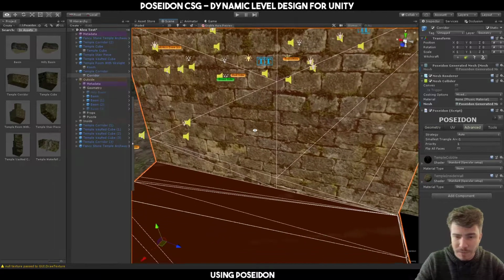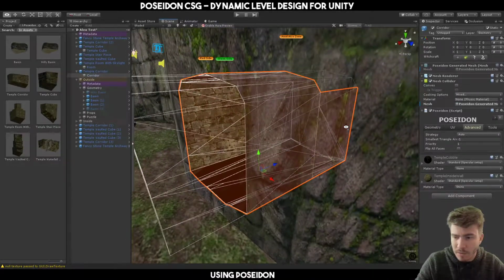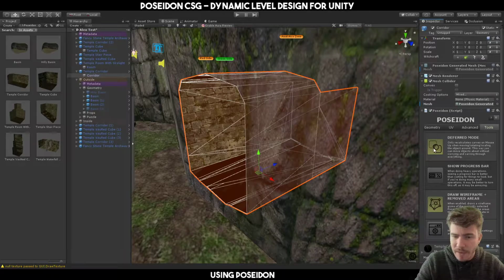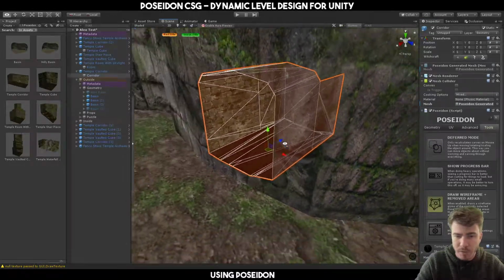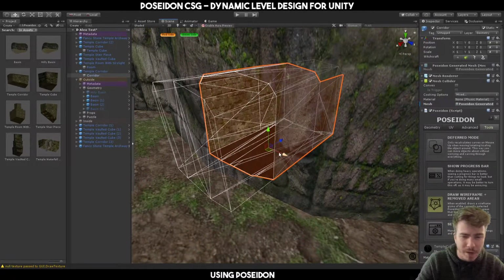There are a few advanced features. We're not going to go over that in this video. Pretty much, you won't really need these very much. And then there's Deferred Mode, which we use pretty much all the time. It's better to be on.